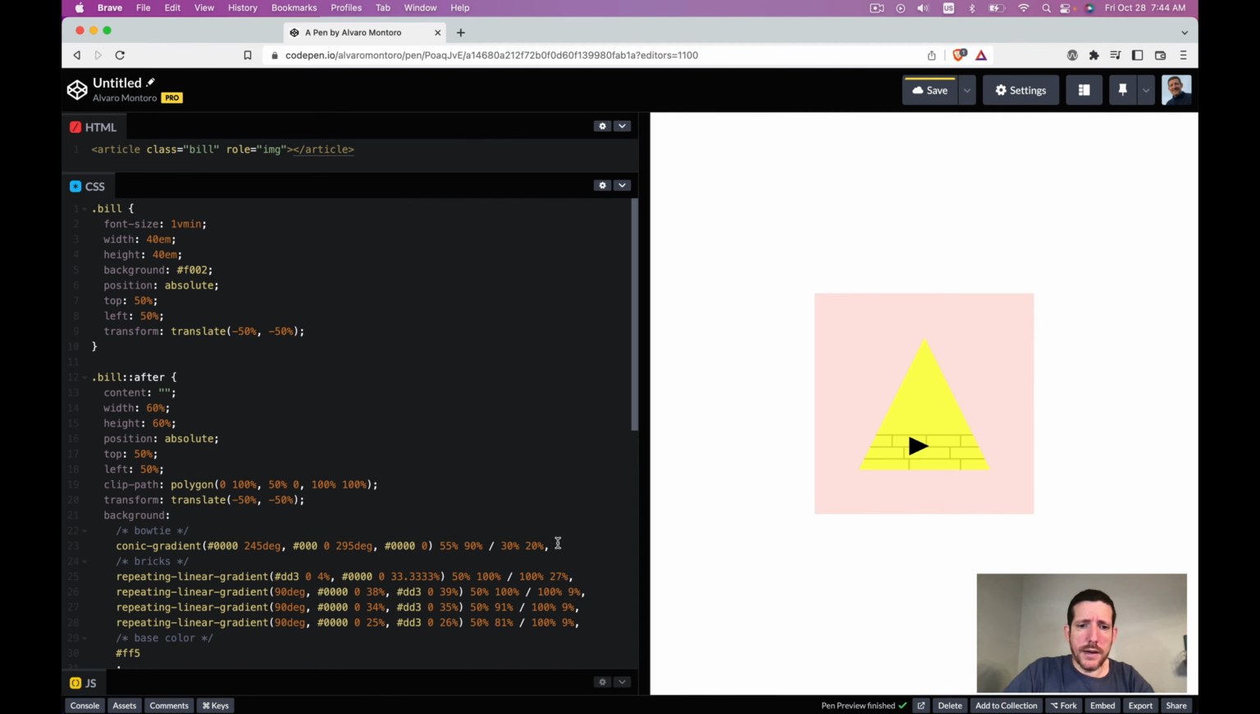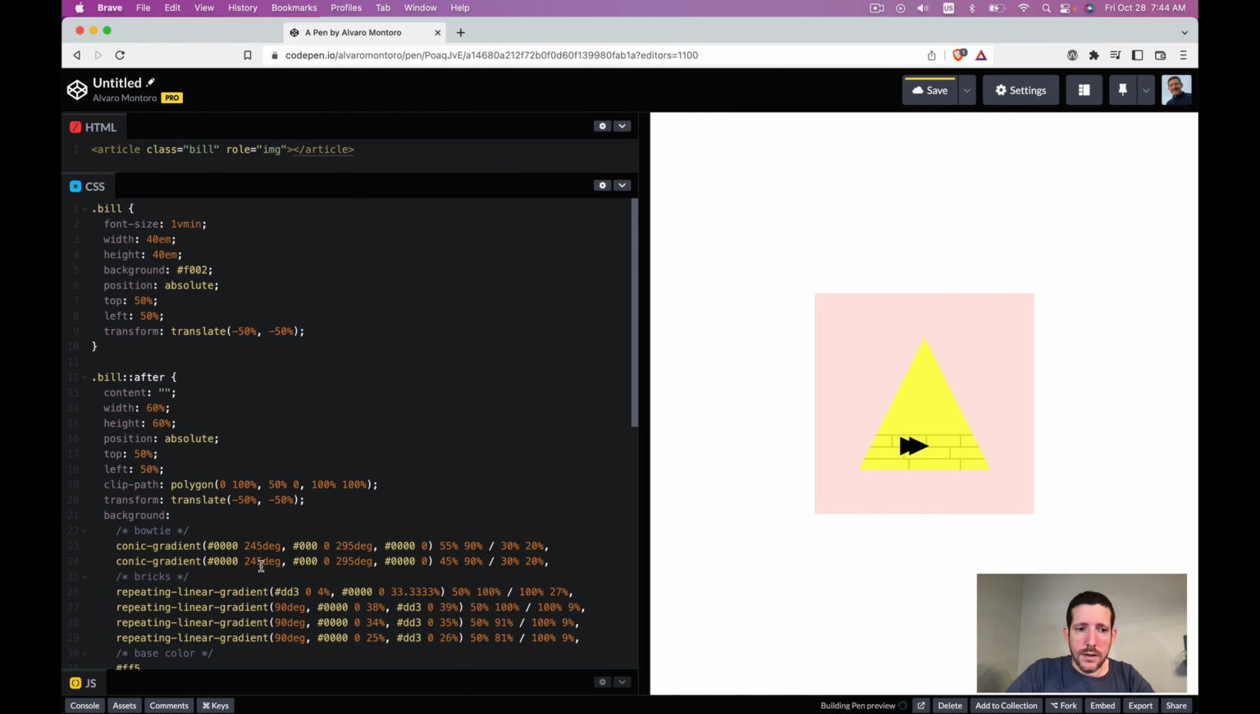A little bit better. And now we need to do the same, but in the opposite direction. So we're going to do it 45, and we use 25. Okay, so instead of 90, minus 25 is 65, and then 90 plus 25 is 115.